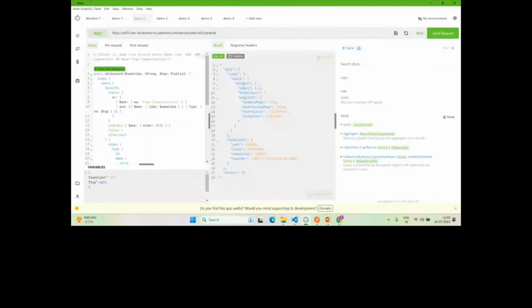UI API, query, account, edges. Edges is a list of records, and in the edges your data will be there. Okay, so the edges contain, as I already told you, cursor and node. Here the cursor is the object string and it is directly placed in the page info, start cursor and end cursor. And the next thing is node. Node is a GraphQL object, equivalent to a Salesforce object.